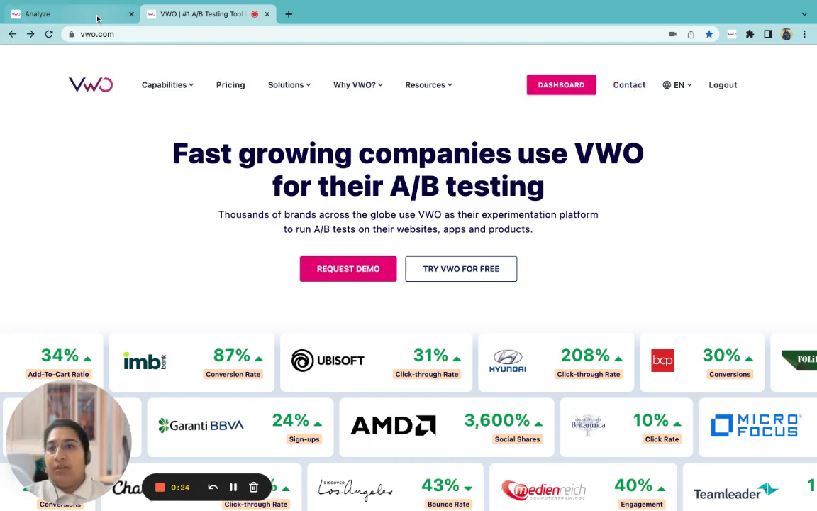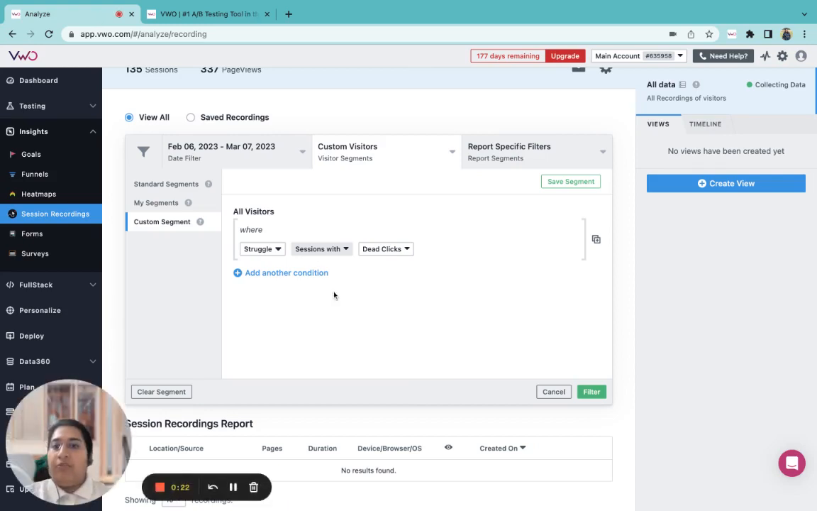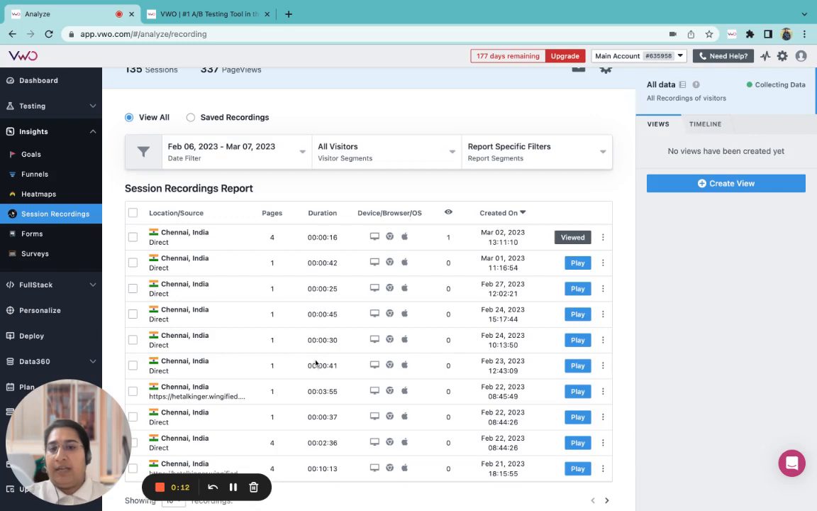So these are called struggle behaviors in VWO, and you can filter the session recordings based on these struggle behaviors as well. So you can take the help of visitor segments to segregate the data as you wish to, based on your priorities.